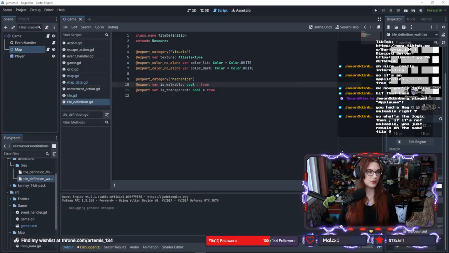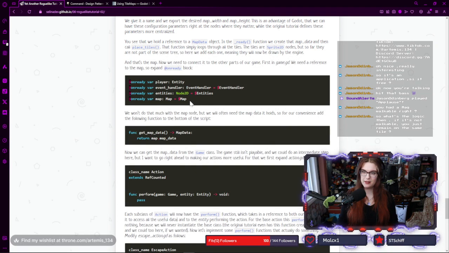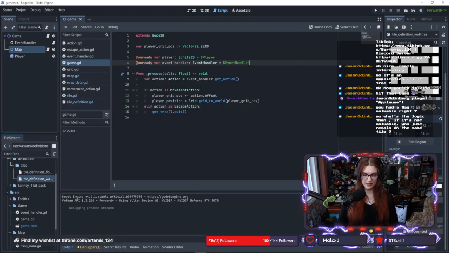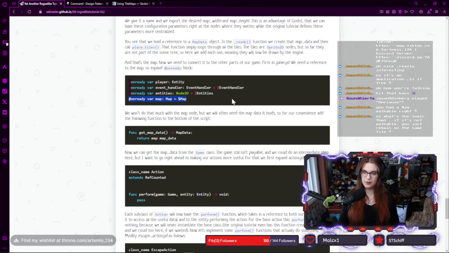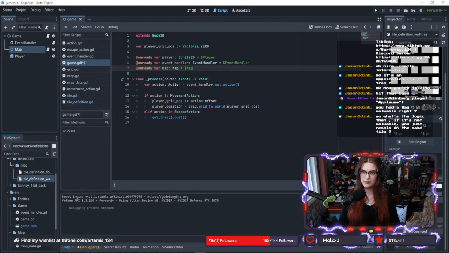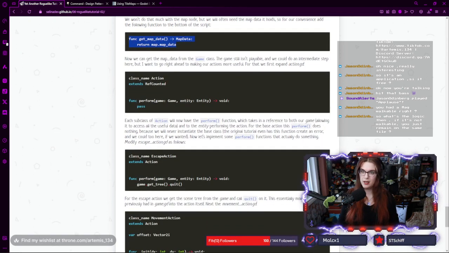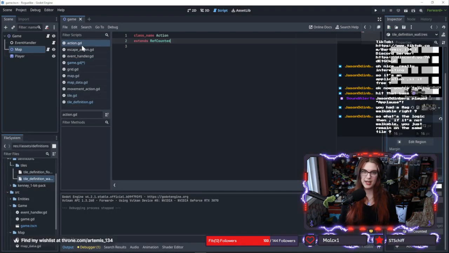Okay, so we're gonna go back to the game script. And after event handler, we're not dealing with entities right now. We do need to add stuff about the map. You might need map data, like whether things are walkable, perhaps. Okay, first we're going to expand our action class.